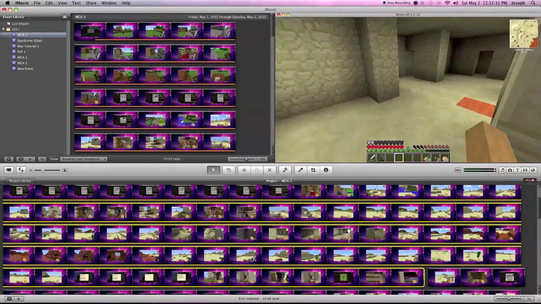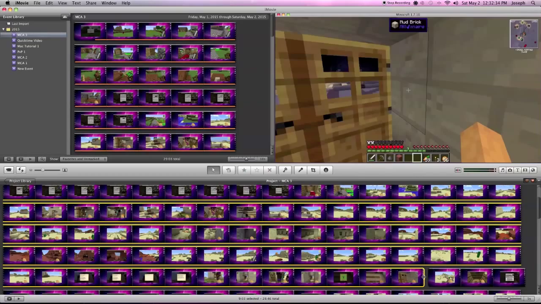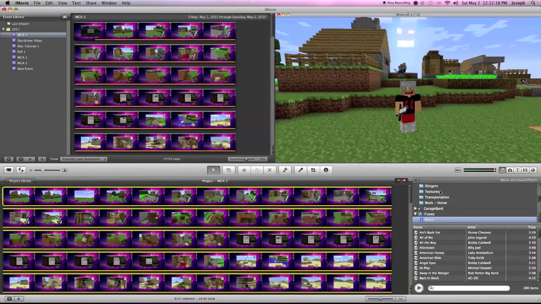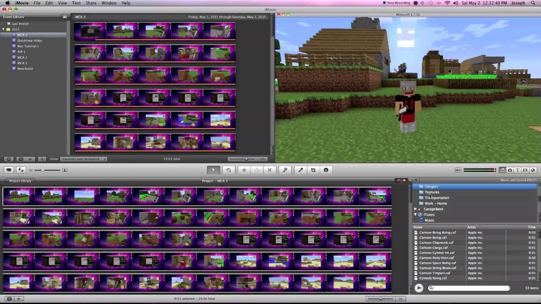Another option is you can have little soundtracks in the background. So you can go from here, your soundtracks. iMovie has a bunch of great ones. iMovie comes with iMovie sound effects and iLife sound effects. You can get some really great sound effect clips in here.